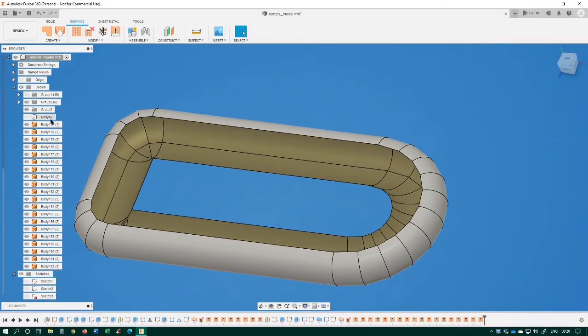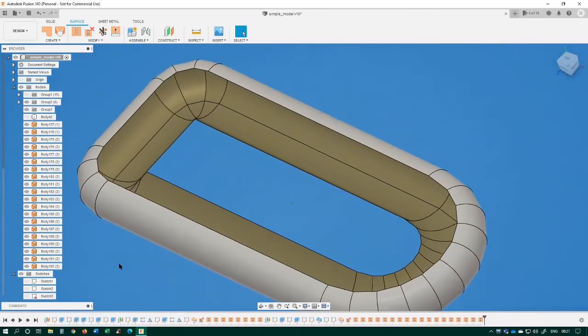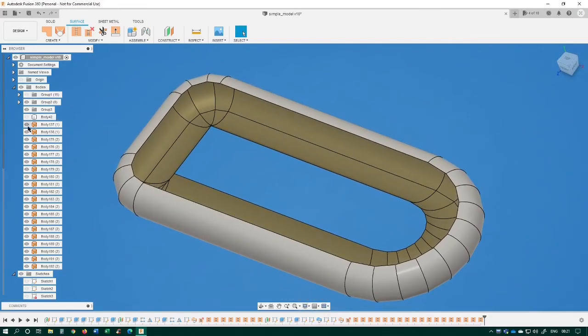So that concludes this short tutorial on designing bag skirt patterns for model hovercraft using some free tools.